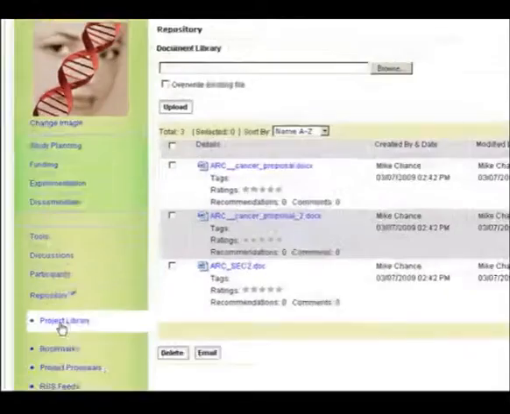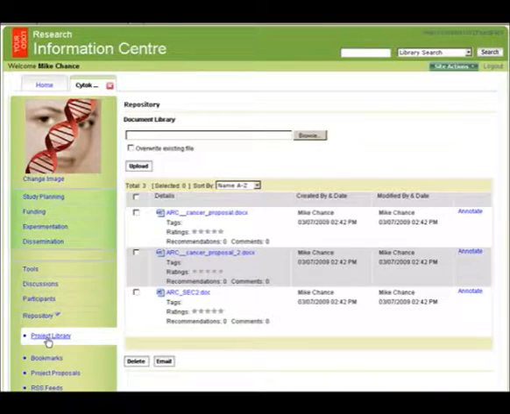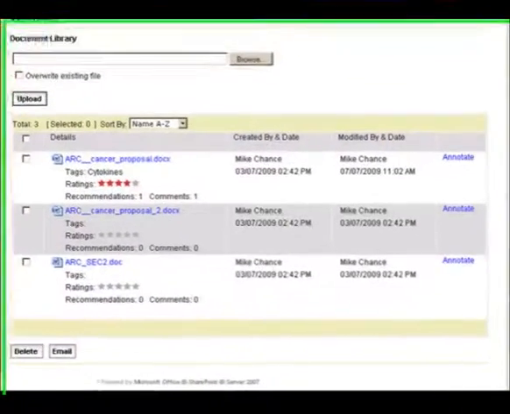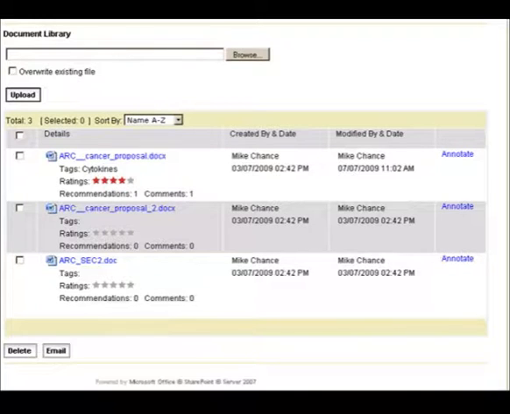Here's an example of the shared project repository, which in this case is a document library. Note that one of the documents shown has tags and a comment. Tagging allows the user to rate and classify this information and is achieved by clicking on the Annotate link on the right.